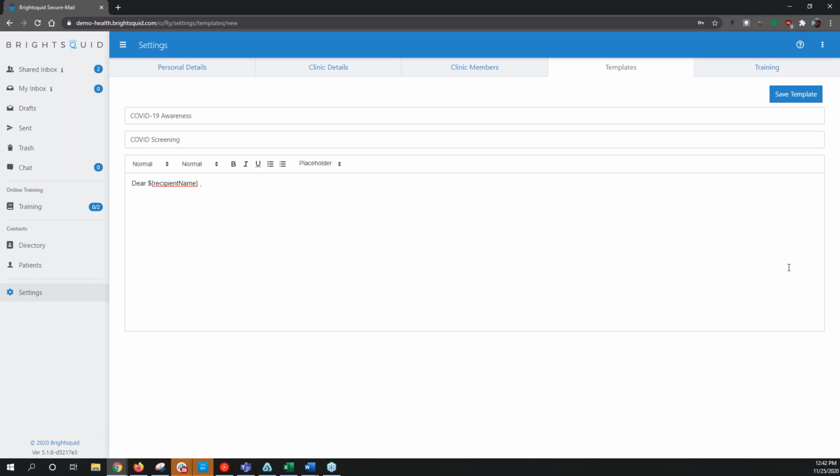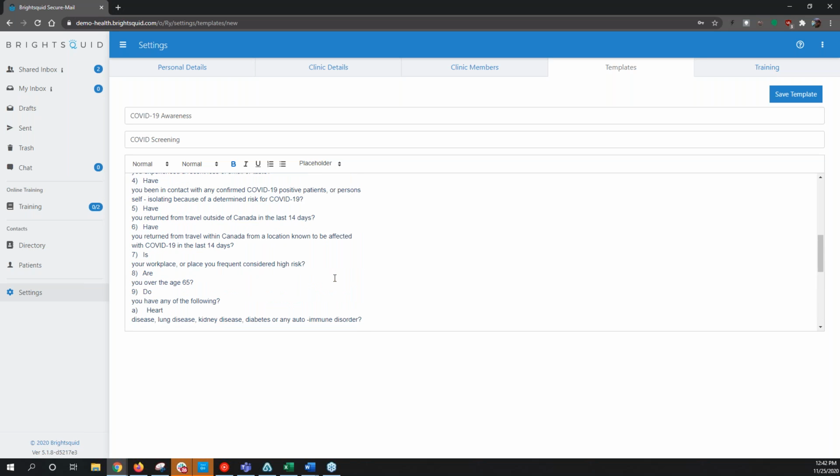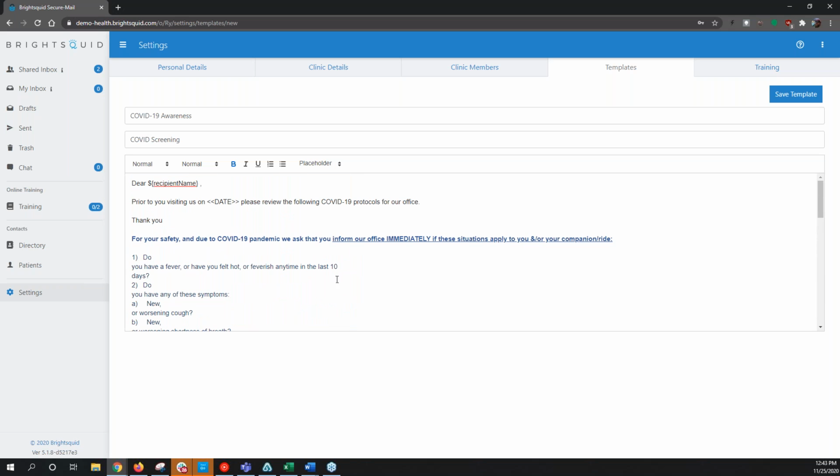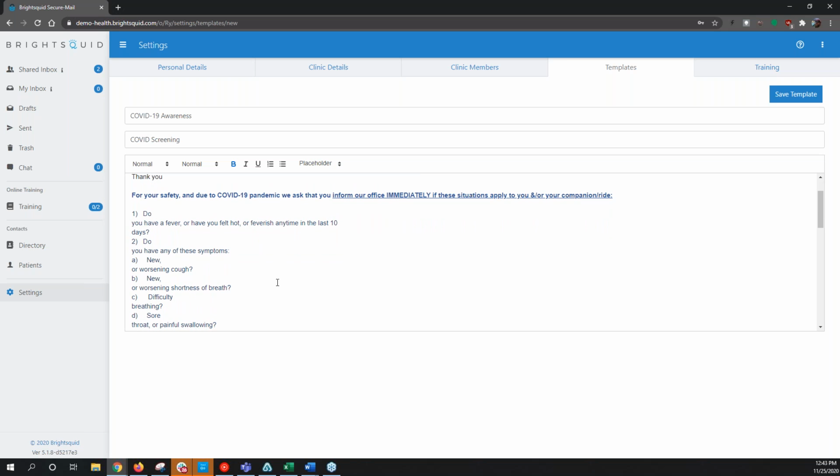And then I'm just going to copy and paste from my existing COVID-19 screening form and saves me the trouble of having to make you watch me type it. So here's all the information that I want people to be aware of before they come in for the screening or for their appointment.